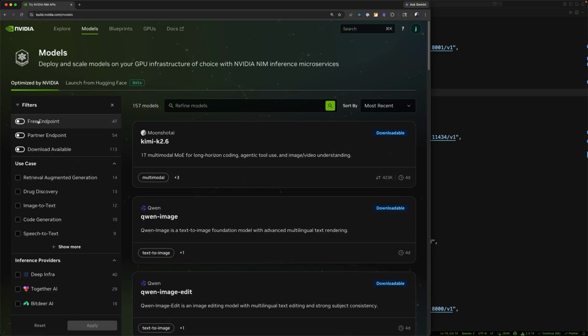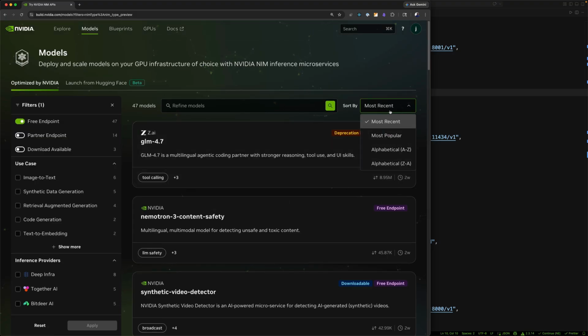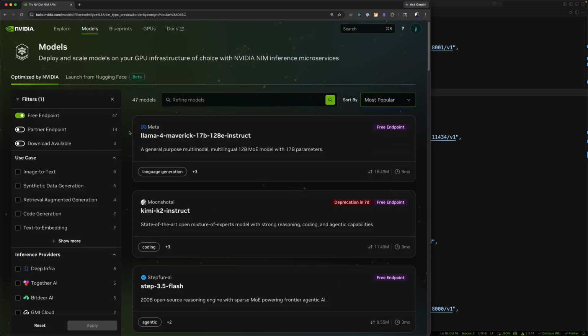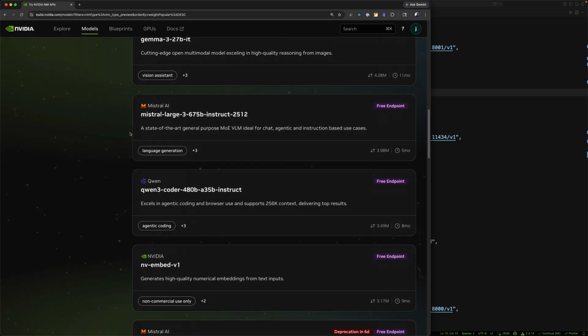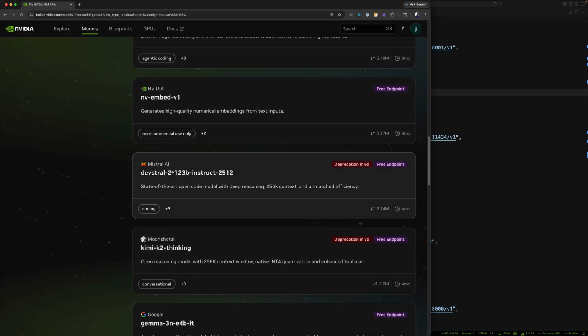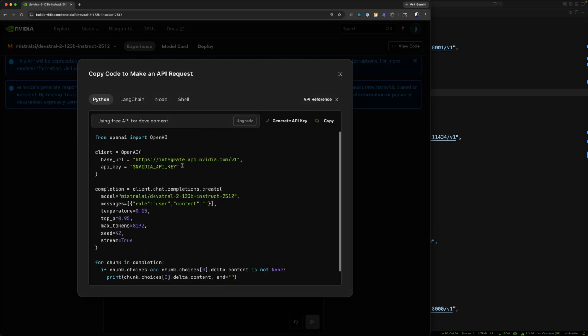I'm going to jump over here to models. I'm going to hit free endpoint in this filters section. I'm going to hit apply. I'm going to go with most popular and just pick something. Let's try this Devstral. So I'm going to click on this. I'm going to click on view code.